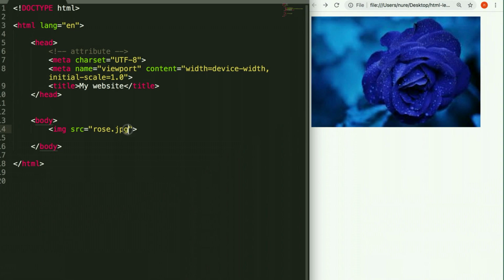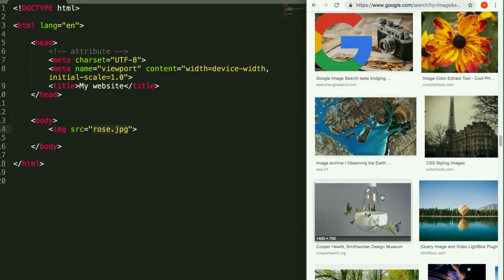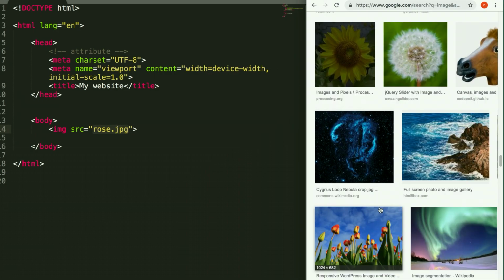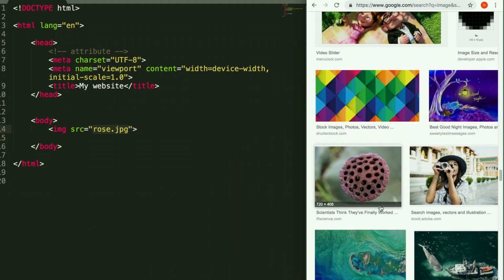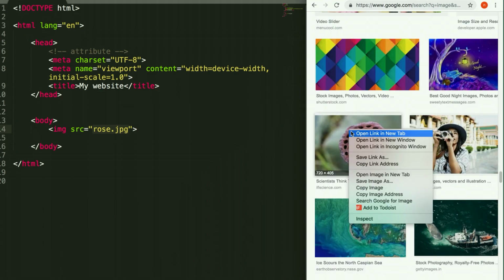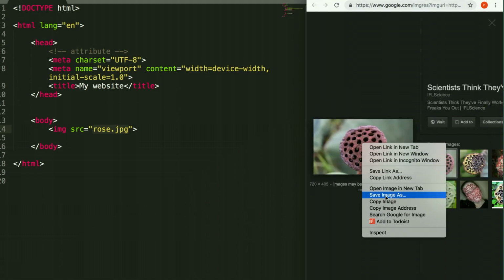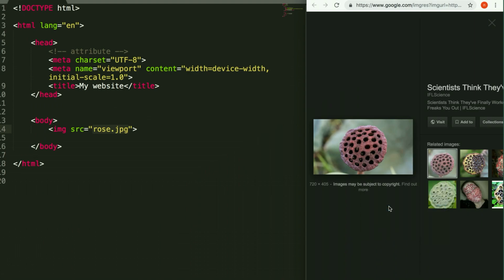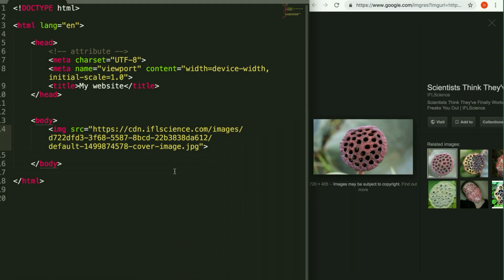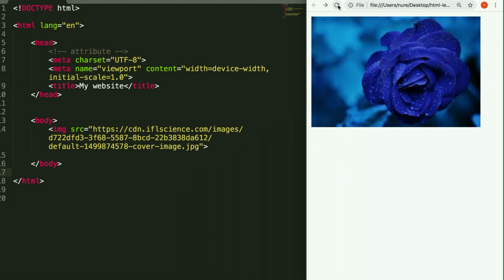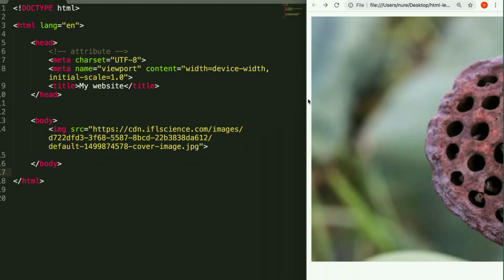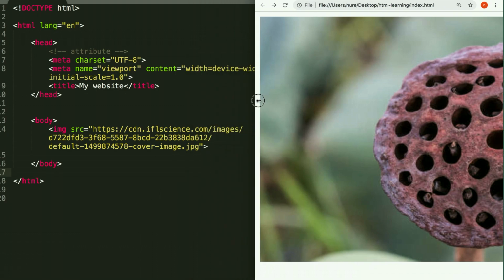Also, the source might be from the internet, like I said. If I go here, I can copy an image from the internet. Let's open this in a new tab. You can copy the image address and put it here, right? Let's go ahead and run this. Okay, it's a pretty big image from Google, right?